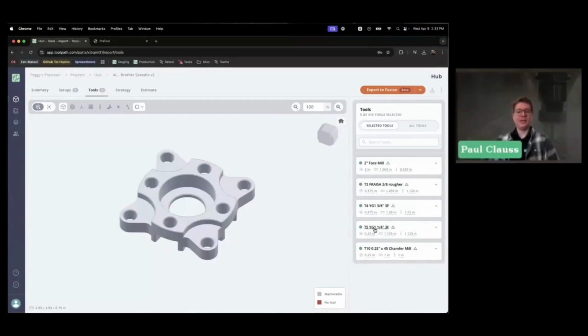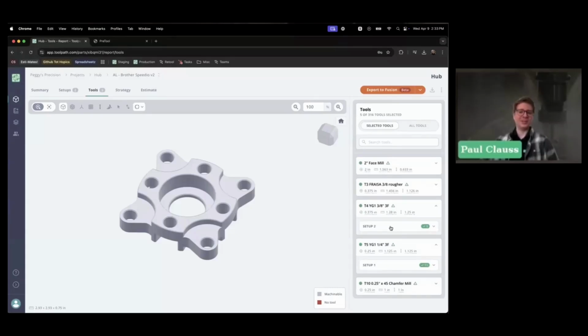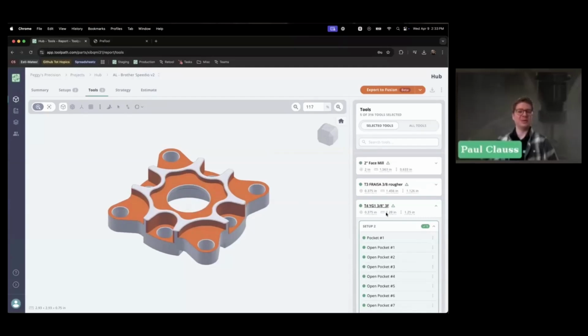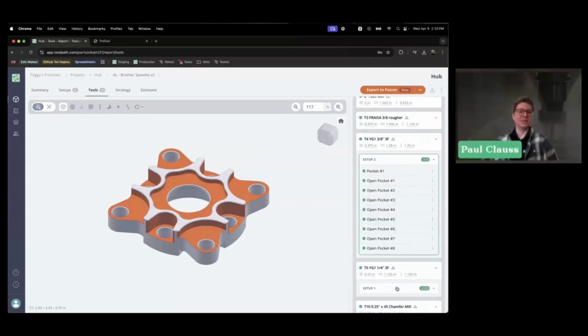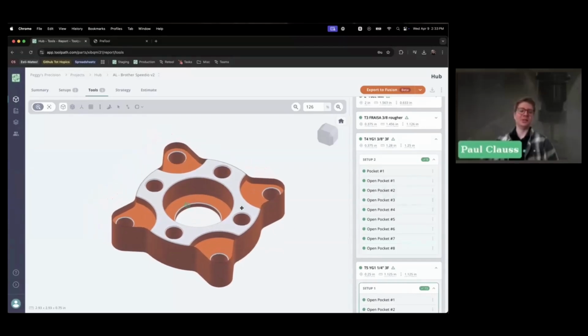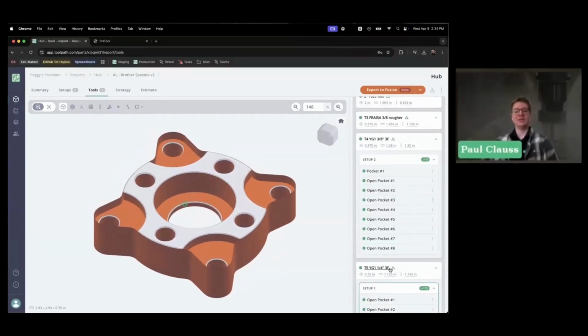So now we're boring. We can see it's smart enough. It got rid of the spot drill. And because these are 3/8 inch diameter, it knows it needs to pull a smaller tool. It is using a 3/8 inch and the 1/4. It's because they're in different setups. So it knows it can rough this setup quicker with the 3/8 inch. Whereas this one, sorry, it knows it can finish it quicker with the 3/8 inch.